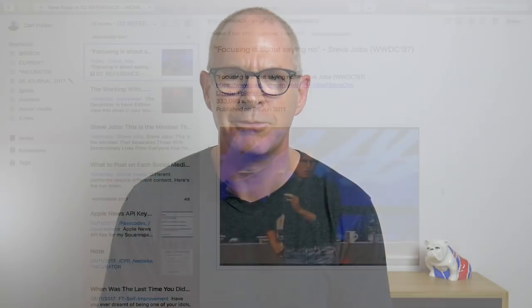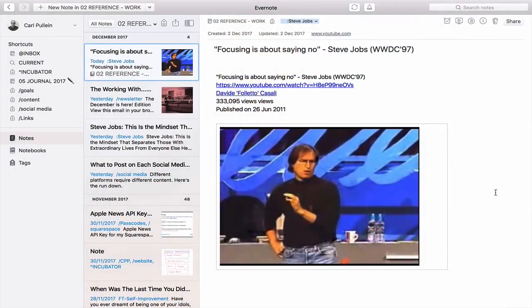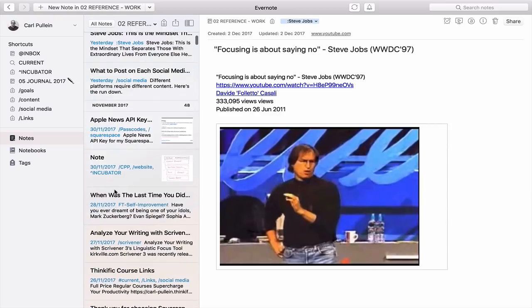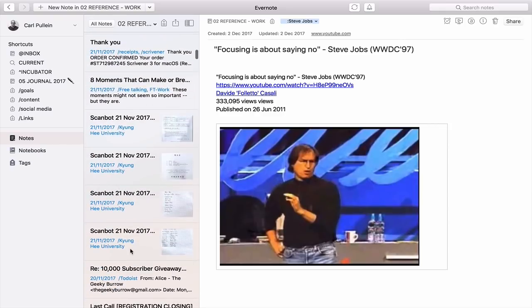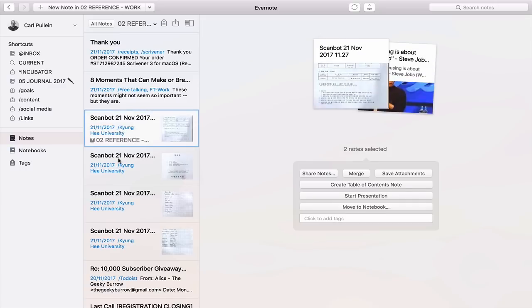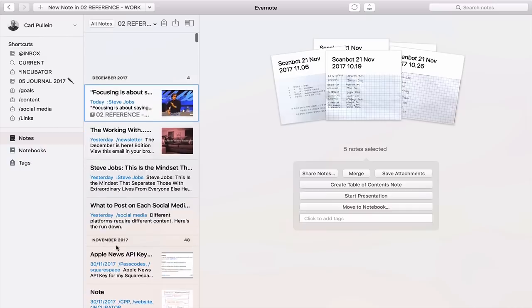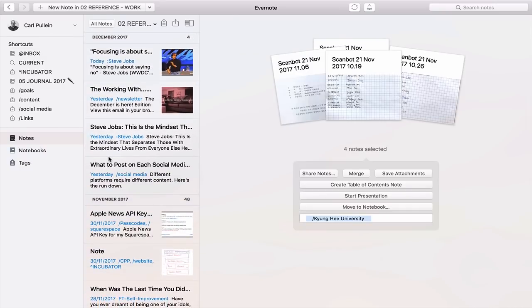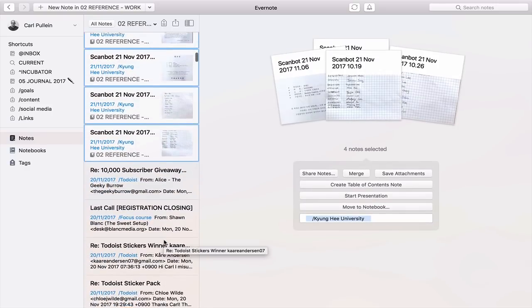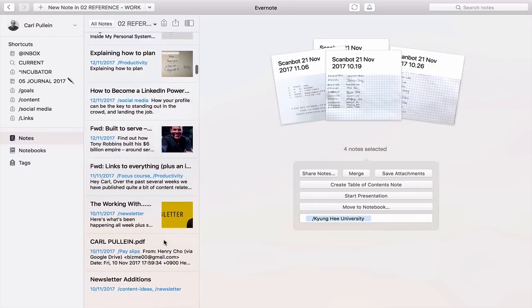Okay, let's get into Evernote and I'll show you what I mean. So here we are with my Evernote, and let's just say that I have a number of tasks in here that I want to collect together. So I've got here, for example, some Scanbot scans from the university, an attendance sheet from my university. And let's say I want to keep all the attendance sheets together, related to, I don't want Steve Jobs in there. So I want all the tasks related to my university work. So that's all in here.